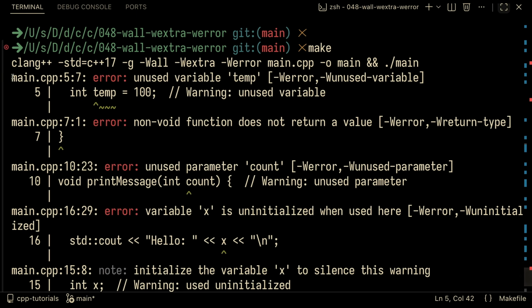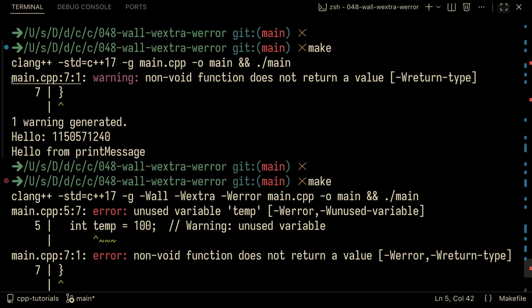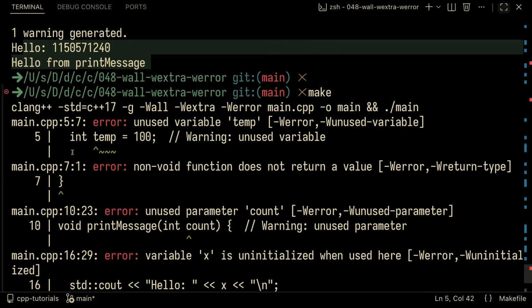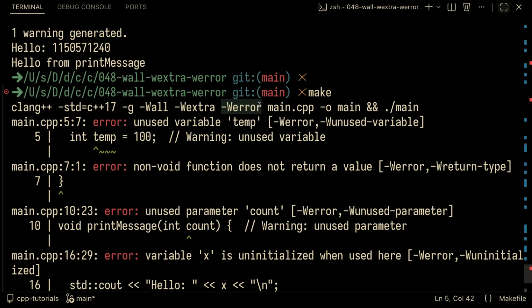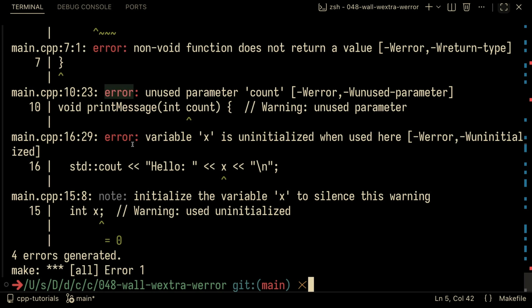We have essentially converted. So if we scroll up here, you're going to see that all of these were warnings, right? And so because it's a warning, the code still compiled and it ran. But now by passing in Werror, we have converted these warnings into errors. Because of these errors, the code's not going to compile, and we're not going to print the hello statements because we have told the compiler anytime there's a warning, just convert that to an error.